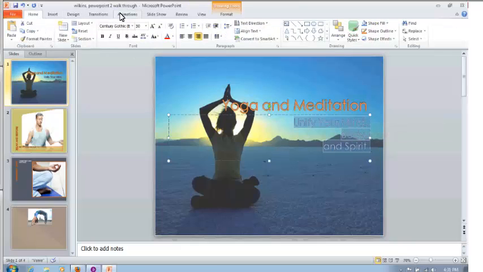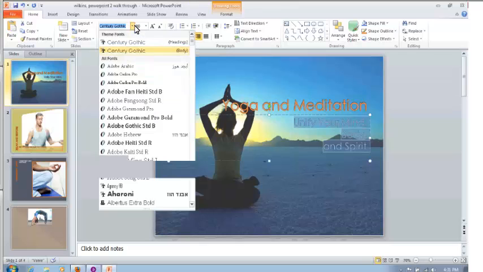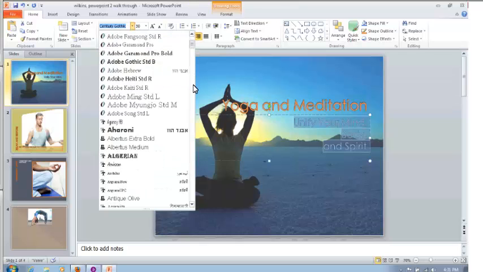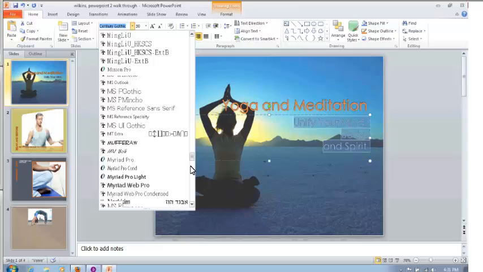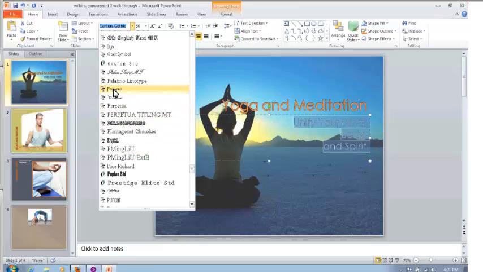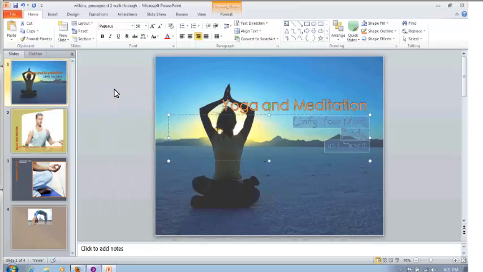Go up to our Home tab. And we're going to change the font from Century Gothic down to Papyrus, with a P. Okay, and then we're going to add a shadow to that. So on the font group, you can see that next to the underline is a little S. That is a shadow. So go ahead and click on that, and you'll see that there is a slight shadow that applies to it.